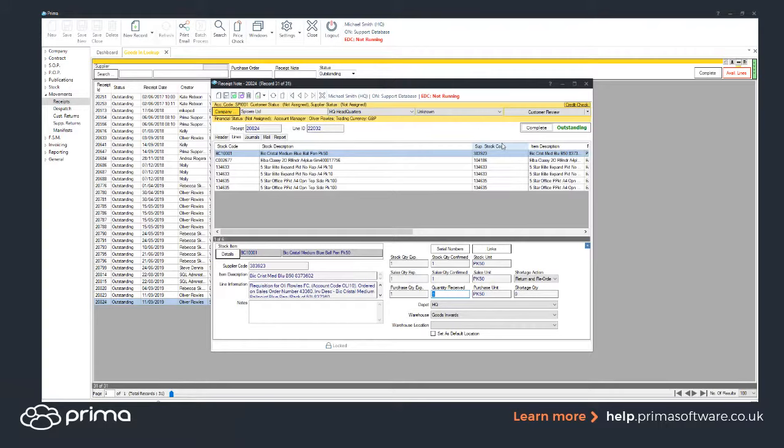But once you've done that, you can just go through and complete, and once you're happy with what you've actually got, it's just a simple case of completing. So following on from amending notes, one of the things that you may do is amend a line on here so it goes on to back order.